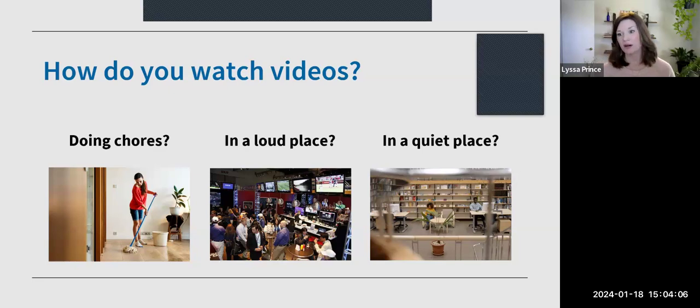Another way is in a quiet place. We have a picture here of a library where people are sitting and reading, but also on computers. Sometimes I'm sure people are on their phones, maybe at work and watching, and don't necessarily have access to the audio for that video, right? So there are lots of ways people interact with videos.